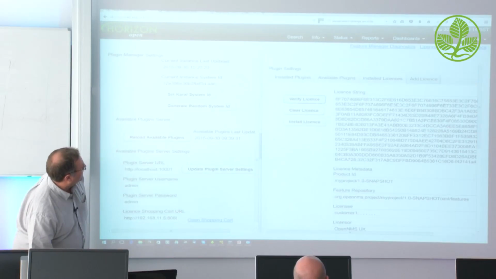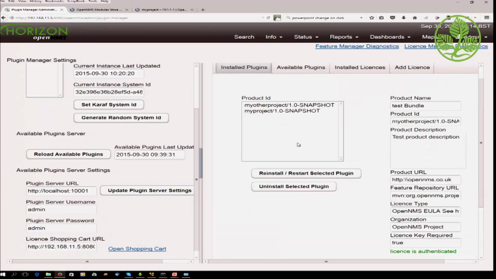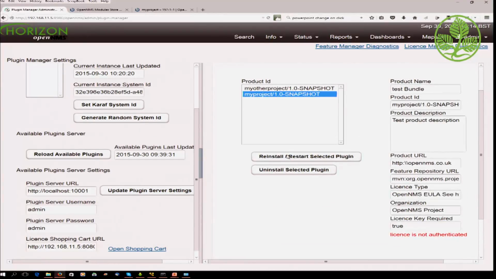And so now I go to my install plugins, and we can see, I need to click on that one. It's not licensed. I need to restart it. So what that's going to do is stop that plugin and then restart it. And hopefully with a fair wind, now that it's got its license, it's gone green, and you can see it started.